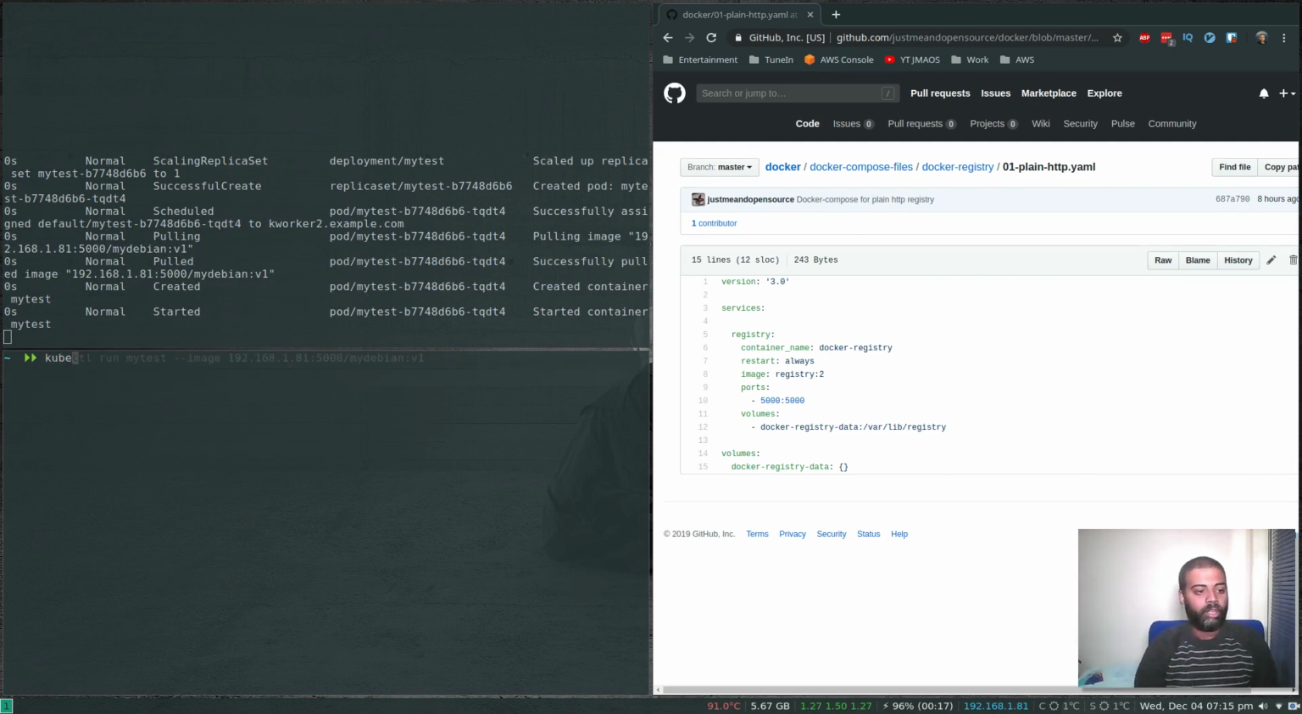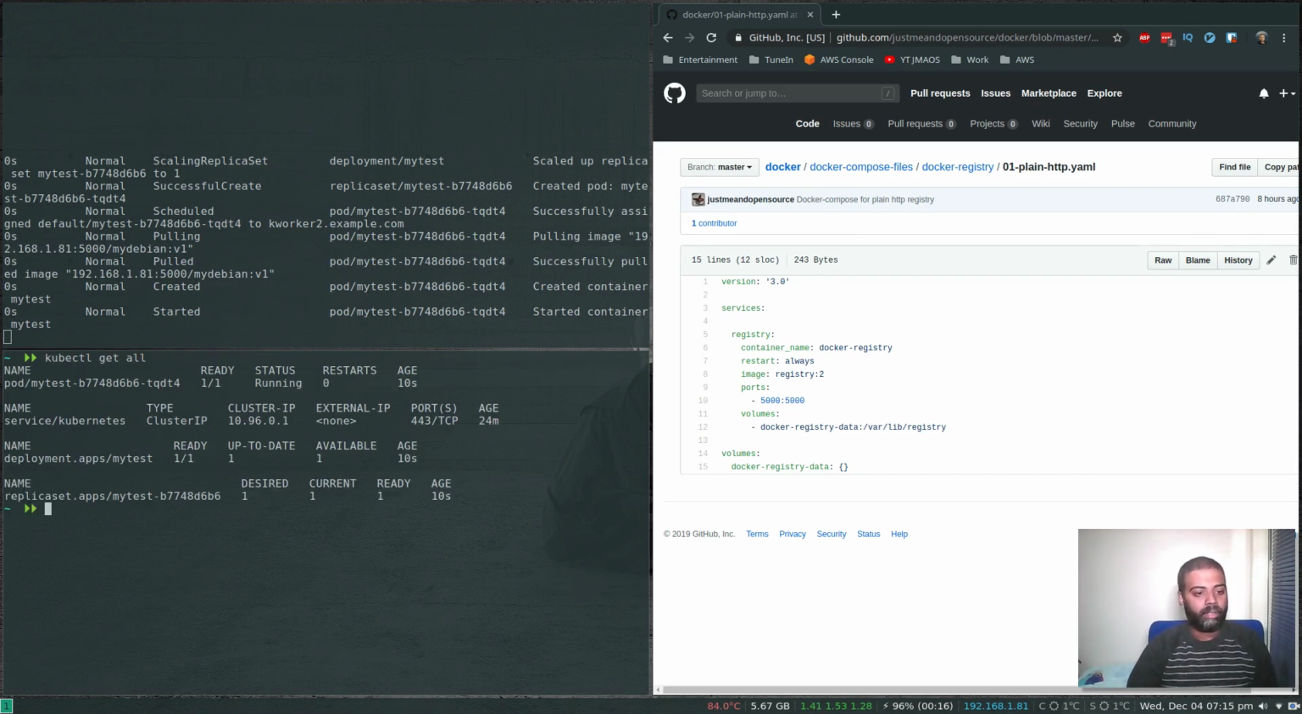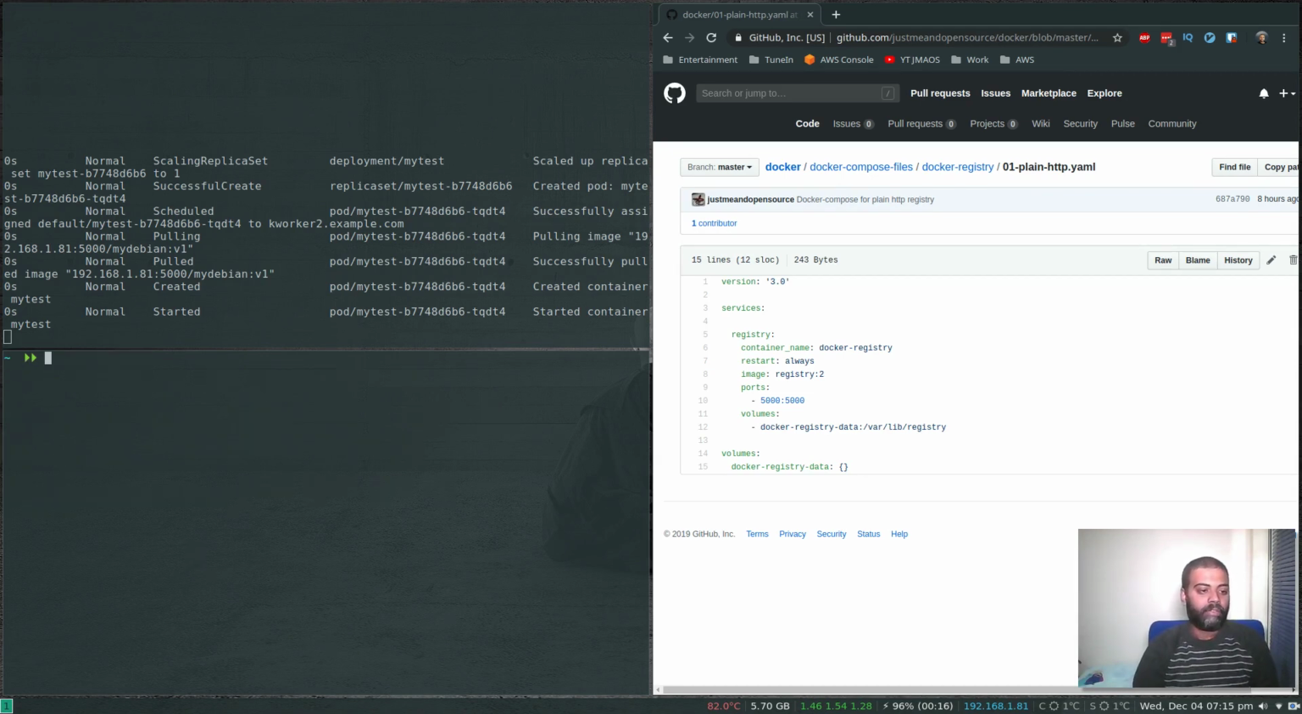Fine, cool. kubectl get all, and it's running my test. My Docker container is actually running. So that's the image from my private Docker registry. And if I do kubectl exec -it my test and bash, now I'm inside the container, running inside the Kubernetes cluster that has downloaded the image from my private Docker registry. So that's it. Nothing fancy about it.